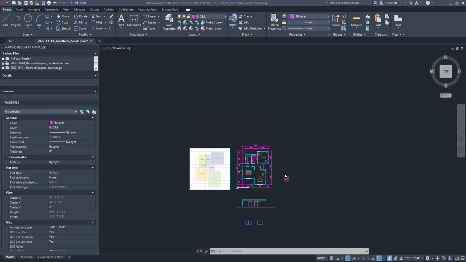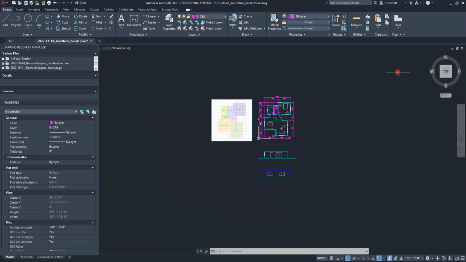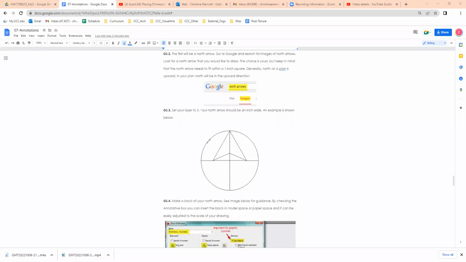So in this video, we're going to work on some graphic symbols. I'm going to go to the instruction sheet and show you the first one that we're going to make. I'm going to draw the north arrow that you see on this page. However, I'd like for you to go and search for a north arrow yourselves and choose one to draw.